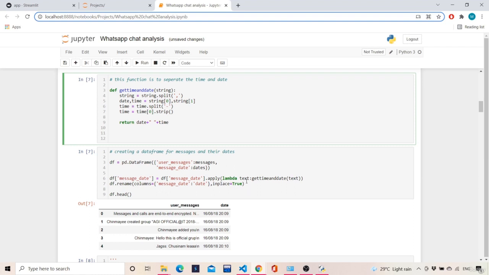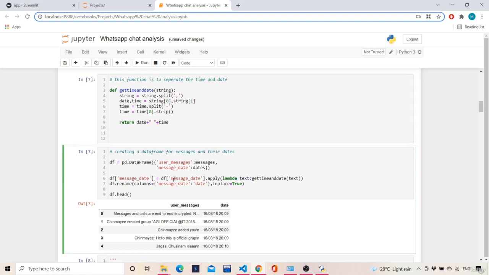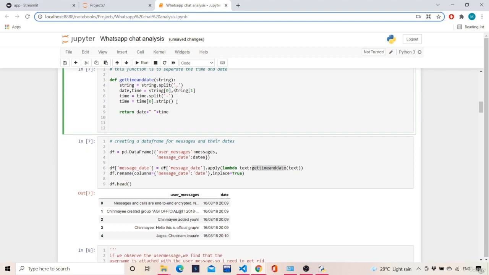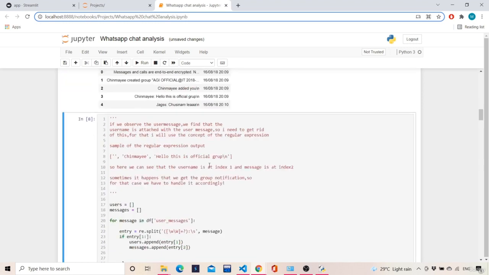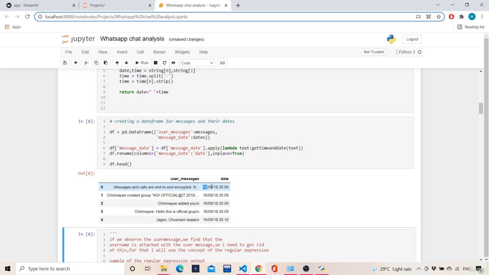Okay, so for every text in this lambda text, message date, apply this lambda function, that is nothing but get time and date text. After doing that, we will rename the column and then df.head would look something like this. If I just execute this, df.head would look something like this.